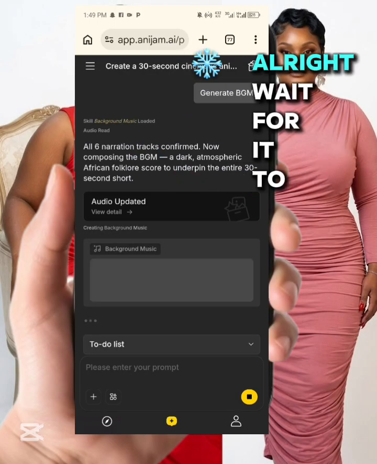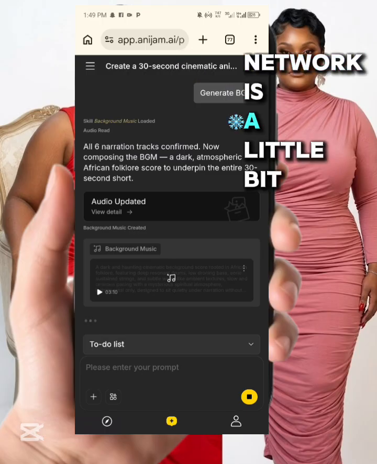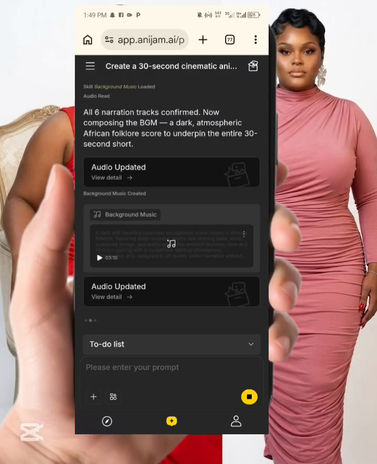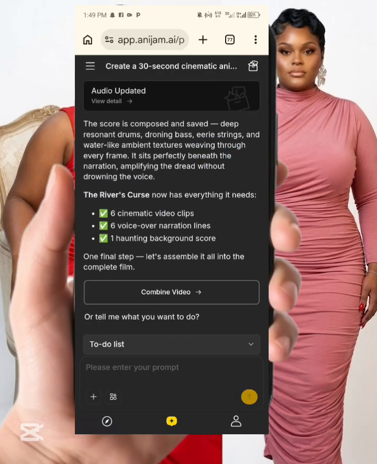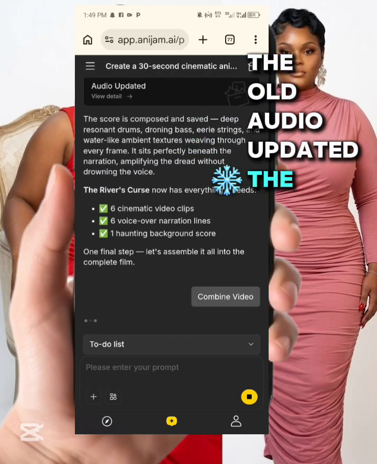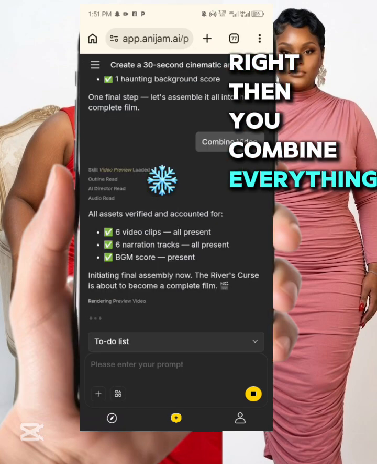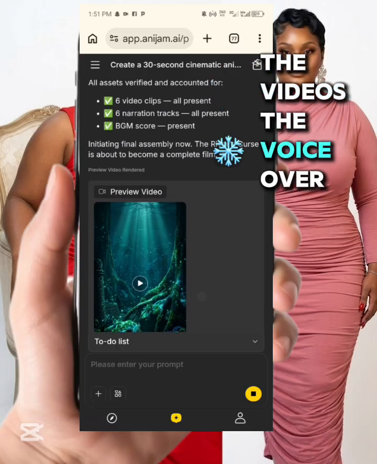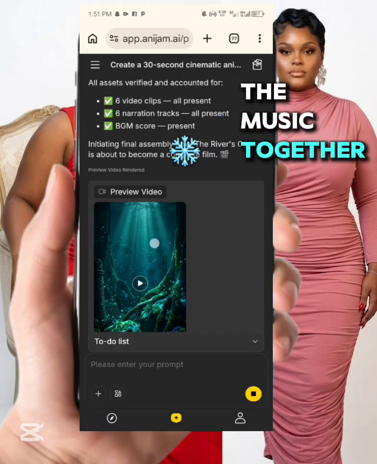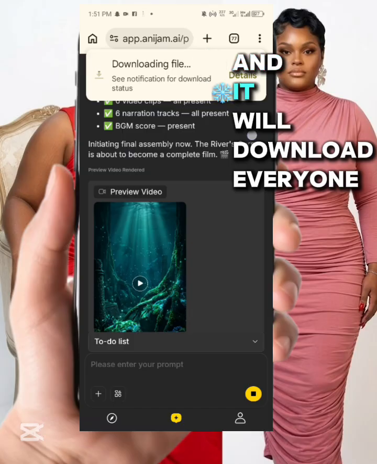All right, we wait for it to generate. Network is a little bit bad. Let's wait for the magic to happen. The audio updated, the score is composed and saved, right? Then you combine everything. Now we are going to combine the pictures, the videos, the voiceover, and the music together. After which you are going to click on the video and it will download.